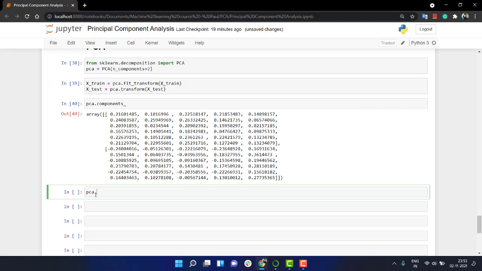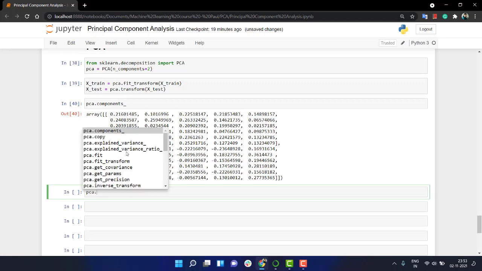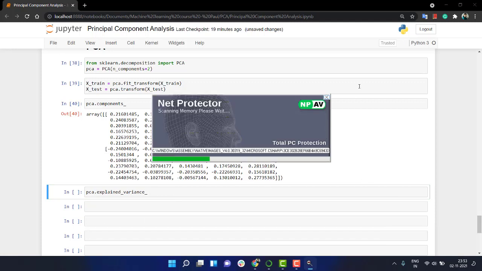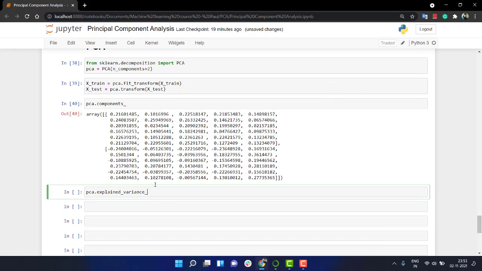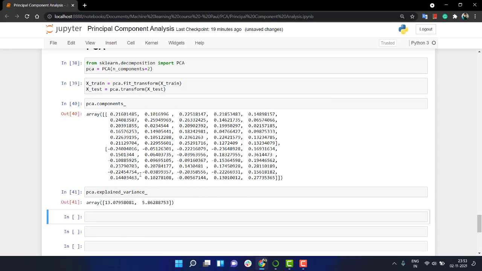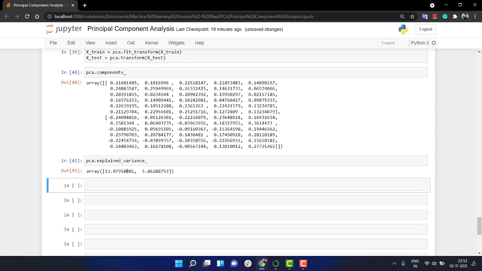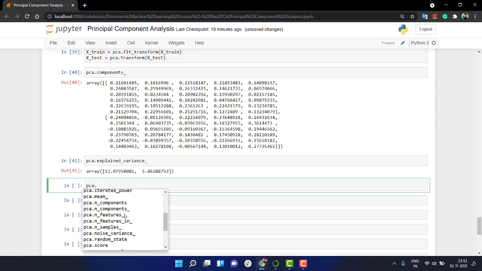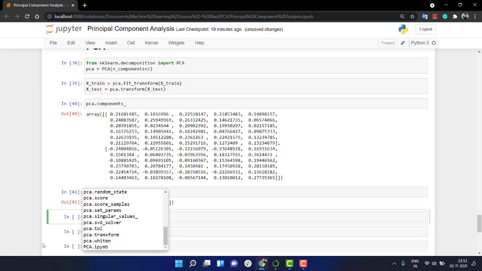Let's look into some other features also. Over here we have something known as explained variance, which will give me the variance of both the components. You see, the first one has the most variance, as component one will always have the most variance, and then component two will be lesser than that. There are more features you can look into, like n features and the values.